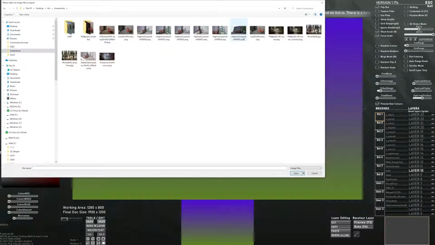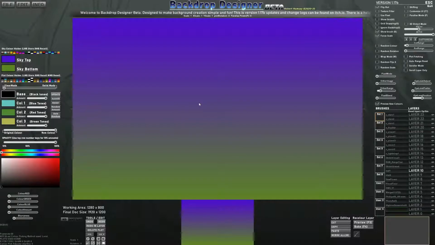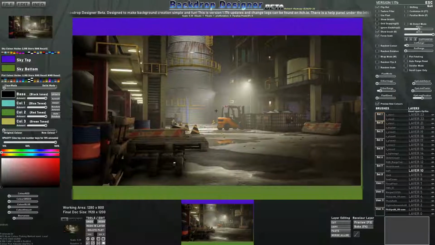So I've got a little scene here from a project I was working on, and I worked on this scene using Unreal Engine to make an oil facility, oil refinery scene. It's just loading that up. It is a high resolution image, so it will take a bit longer, but there we go. So that's the image there.